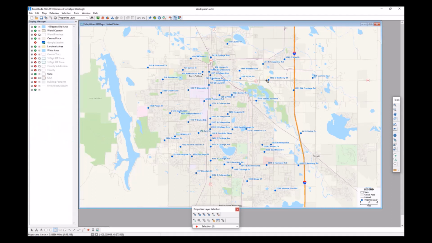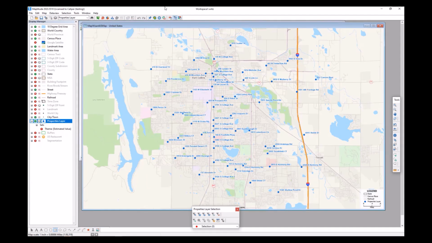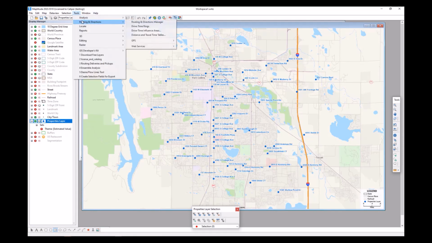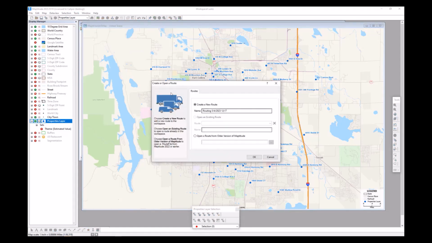Another thing that you can do in Maptitude here is, let's say you needed to visit all 60 of these properties with a route. You can use the routing tool here by going to Tools, Routing and Directions, and then Routing and Directions Manager, and you can create routes directly in Maptitude. So I can go ahead and create a new route. I'll call this route of properties.